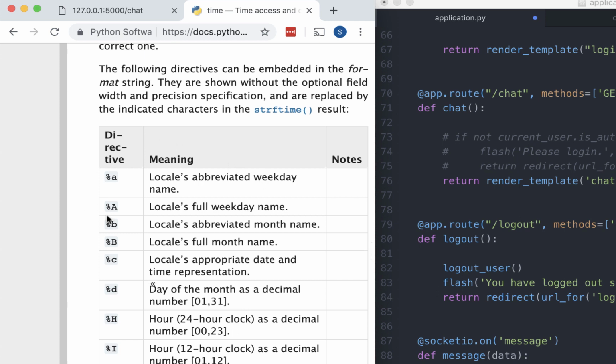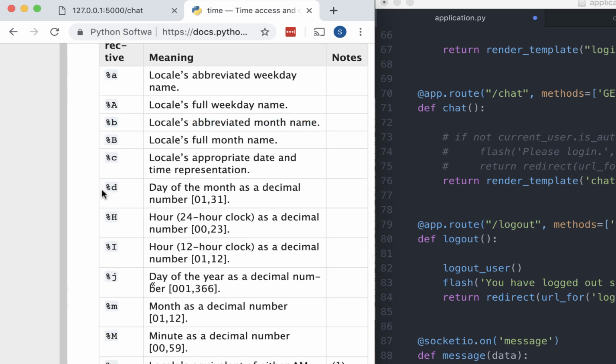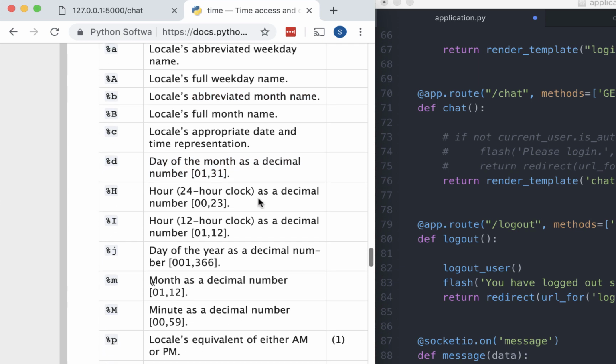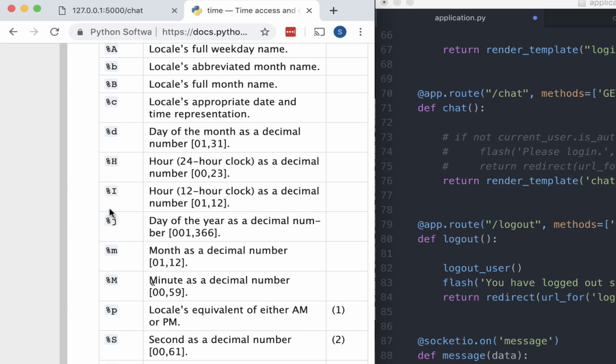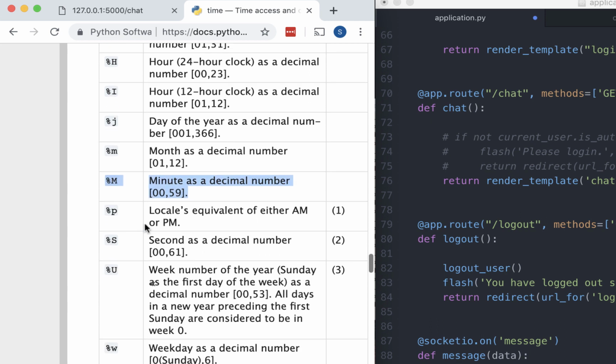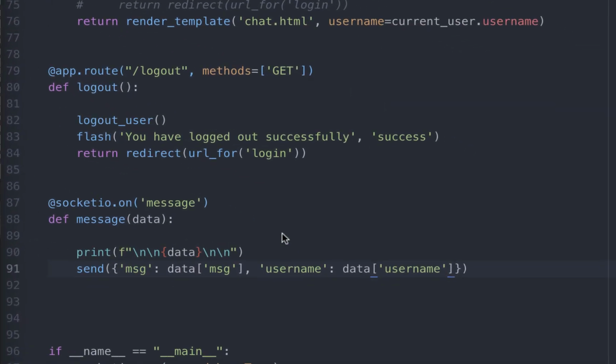For example, if I use percentage and the lowercase b, it's going to give us the abbreviated month name. Percentage d will show us the day of the month. Now, let's say we want the hour and the minutes. So this would give us the hour and this would give us the minutes. If you use percentage p, since you're not using a 24-hour clock, it's going to tell us whether it's AM or PM. So let's go use this in our application file.